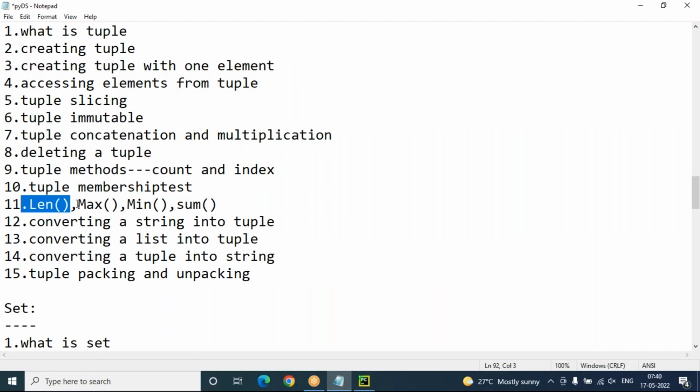And now coming to the max, min, sum functions. These are mathematical functions. Obviously, you know that mathematical functions can only be applied on the number system, whether positive, negative or floating values, no issues. You cannot apply them on characters and strings. Max means you can find the maximum value from the tuple, min the minimum value, and sum the total of the values.